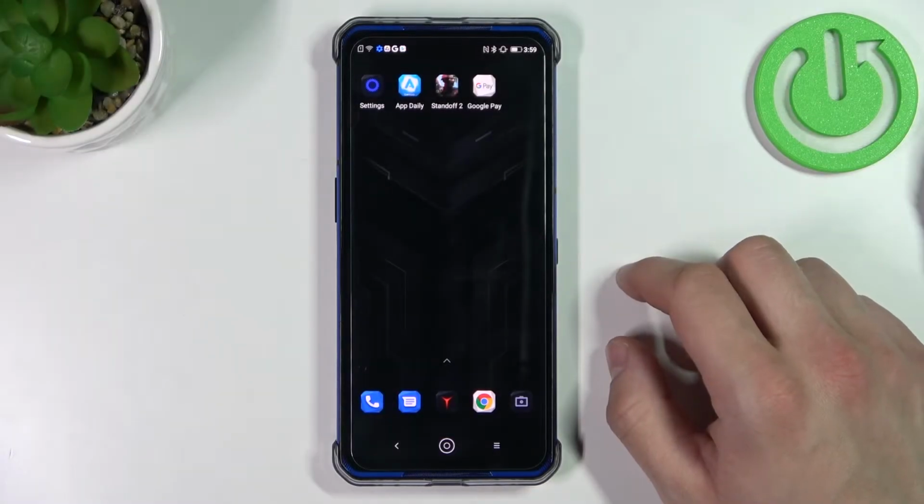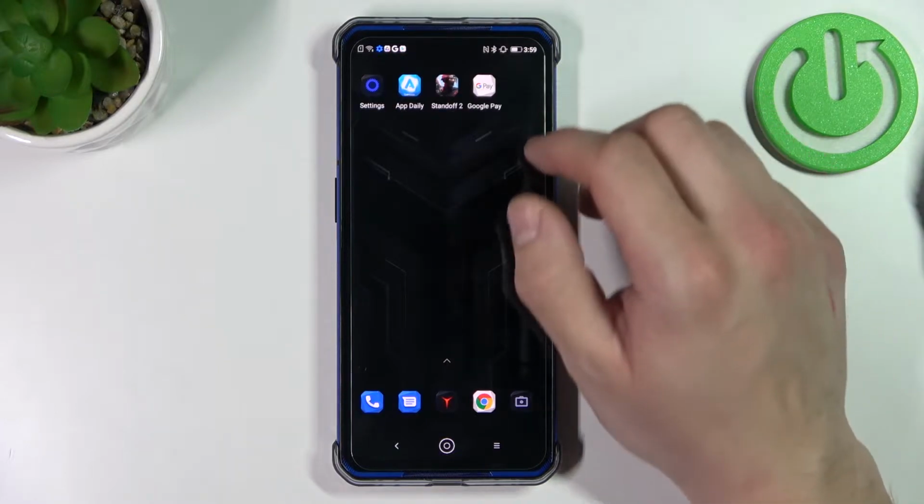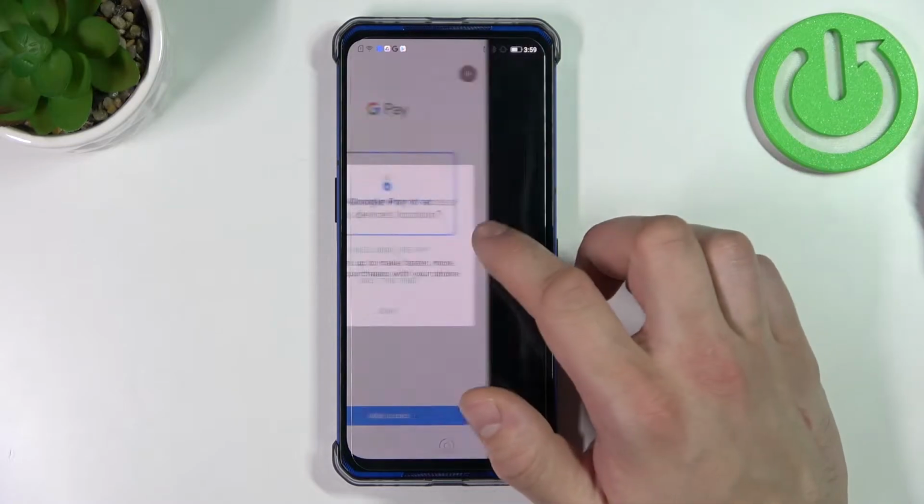Hello, in front of me I've got Lenovo Legion. In this video I'll show you how to add different types of cards to Google Pay app. In the beginning, let's enter Google Pay.